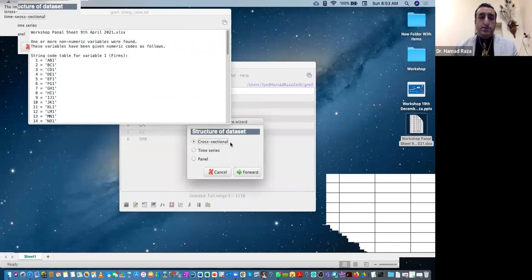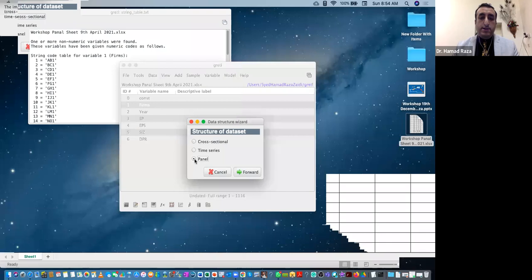So here are three types of data structure that I have discussed in my presentation, but today we are using panel data. So this sheet is based on panel data. We'll select panel and click forward. You can use any of the options, but the more appropriate option for our understanding is to use index variables, the variables that we have set in our data sheet for the cross section and the time.